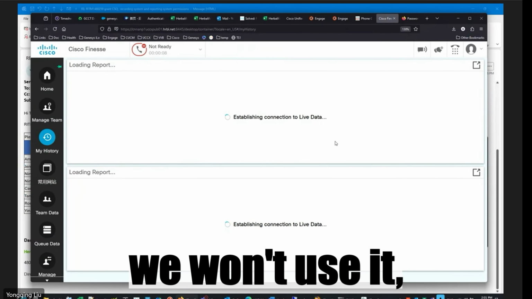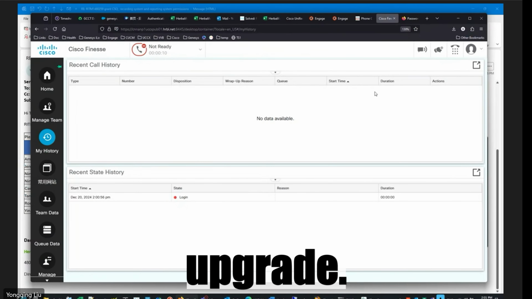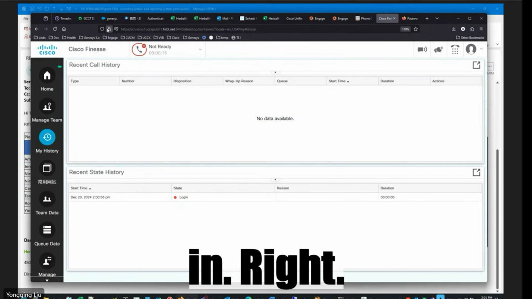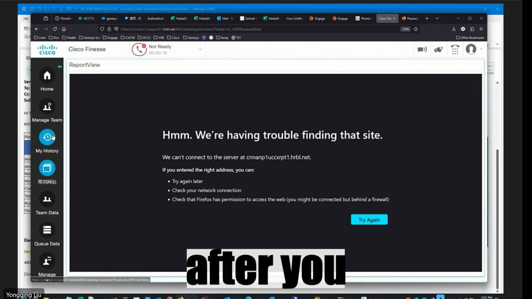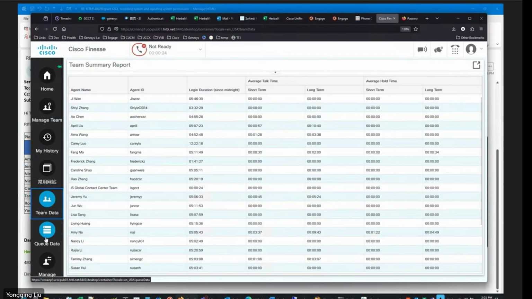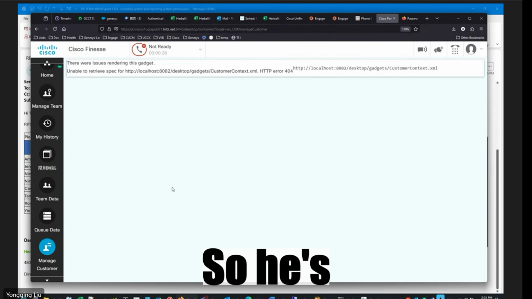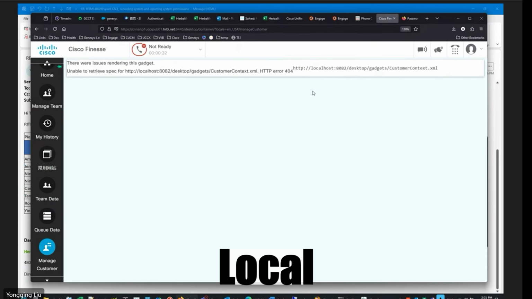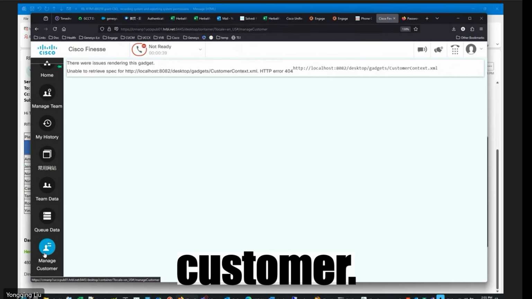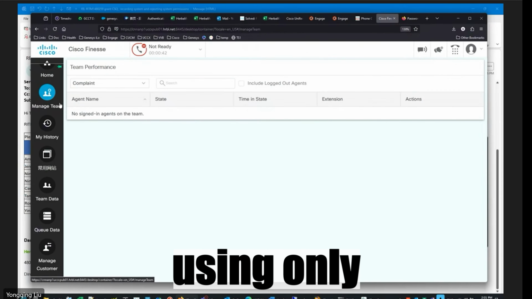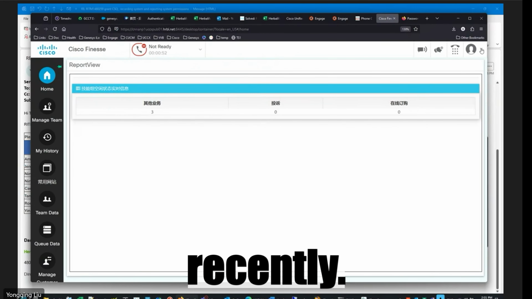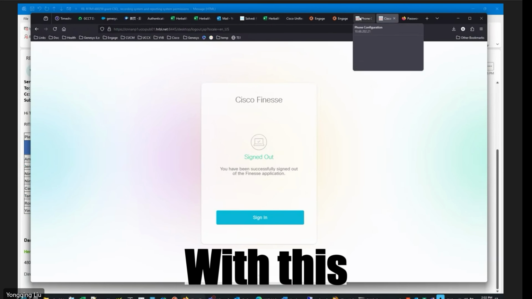Normally we won't use it, but if we have an upgrade or a cert renewal, you need to test login. After you test login, you need to go through all these tabs and see whether they are working or not. It's not showing local desktop. For supervisors, they won't be using this manage customer. They'll be using only manage team, this one.